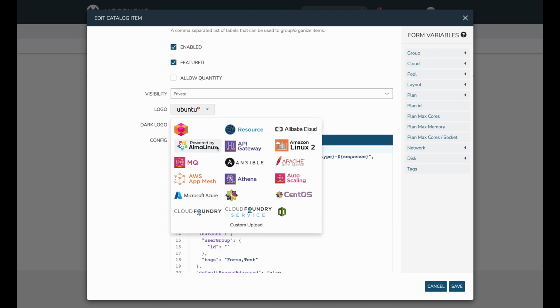Now this has been there for a while. Morpheus had a list of pre-installed logos. You could use those for more generic instance types, and it also allowed you to do a custom upload, which would let you browse the local computer for a logo that might be currently residing on that computer. But what is new is the ability to use a logo generator.